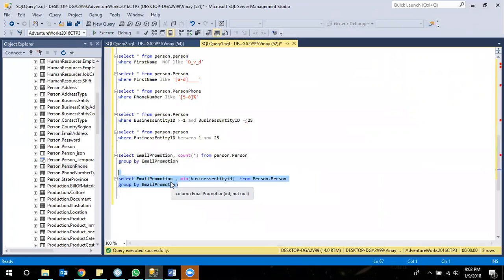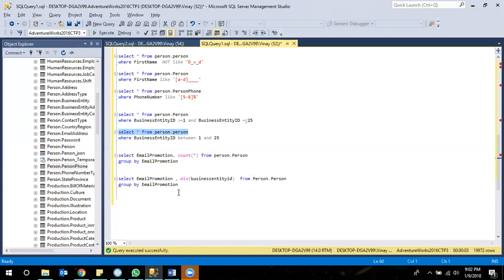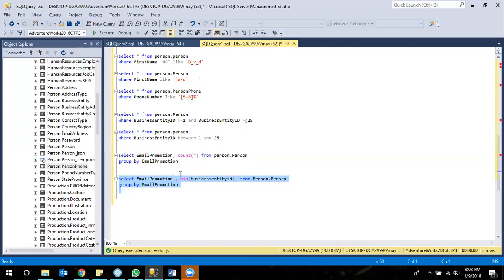But let me put it again on a different level. I can do it from here. If you run this again, you see that the email promotion 0 guy is the 1 guy, whereas the 1 guy is the second guy itself. You can see it from here too. So that's what I got as 1 and 2, the record IDs. In that way you could use MIN, MAX, and aggregation functions. It could be SUM, AVERAGE, or anything like that.